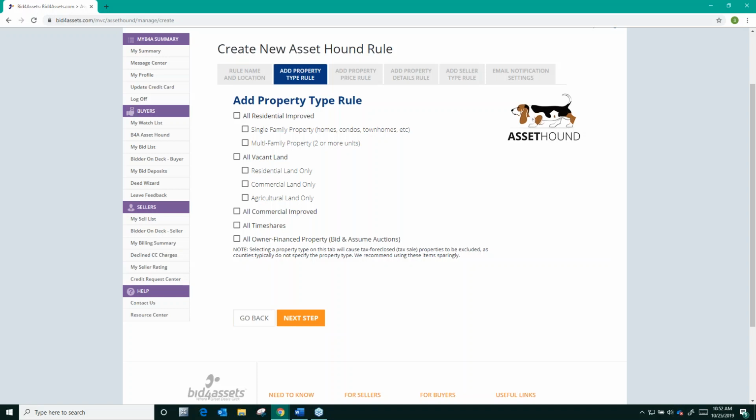Now in the next tab, you can narrow down your search even further by the types of properties that you're looking for. If you wanted to see both lands and homes, for example, you could just select all for both. Something to keep in mind for this section is that if you're interested in tax sale properties, you'll actually want to leave this blank. Counties don't separate properties from land or homes when they list auctions. They just categorize everything as other. So selecting homes or lands here will actually exclude tax sale auctions from your search. If you're interested in seeing tax sales for your rule, leave this page blank.